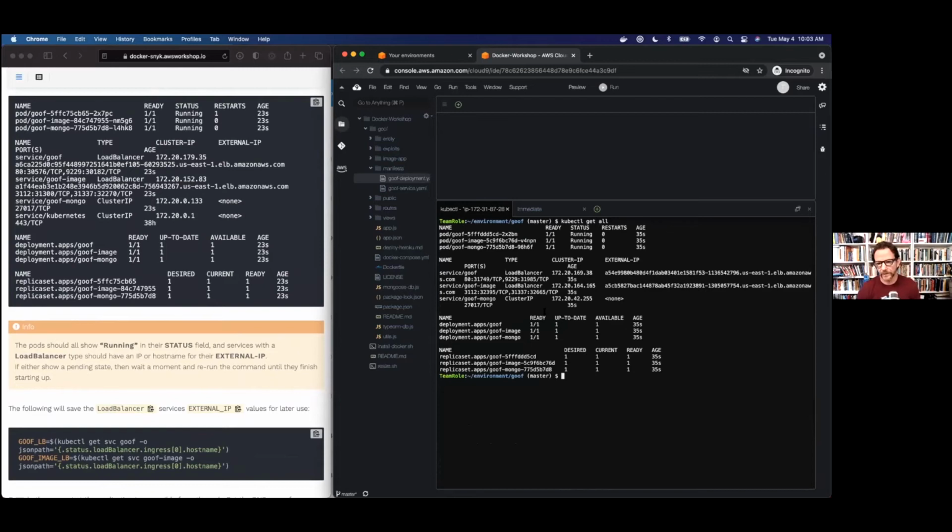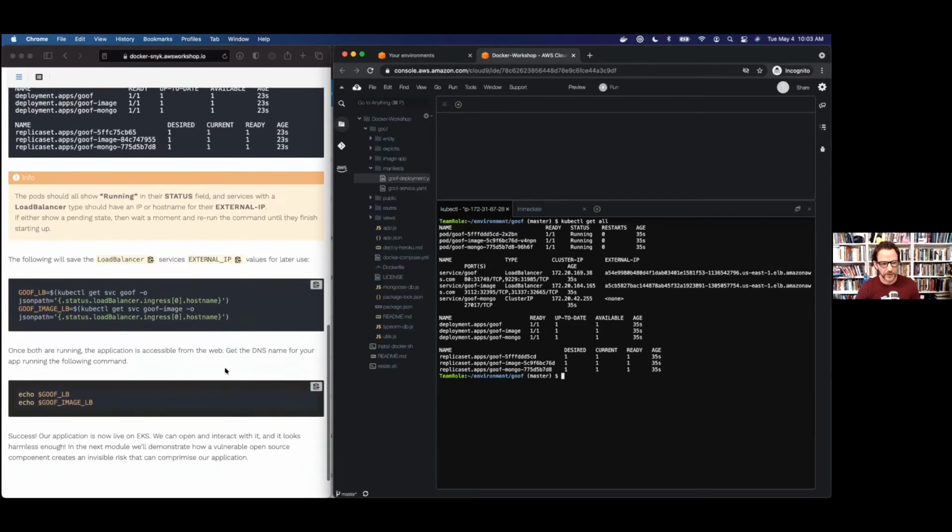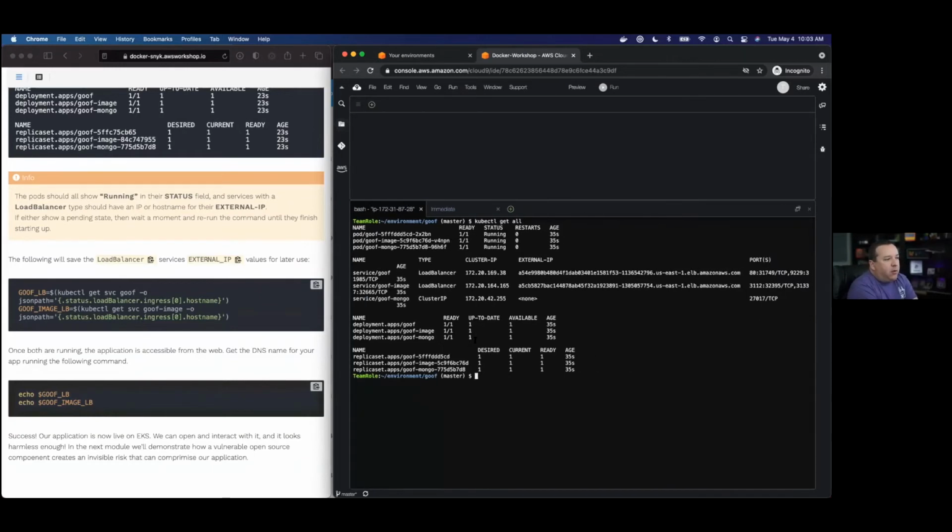Excellent. Okay, so we now have them all running. Next thing we're going to do is grab our load balancers, our goof LB and our goof image LB. One thing also for everyone to check on, not only do the pods need to be running, but the services, which is the next block, you need to make sure that the ones that have load balancer type, that the external IP has something like what you're seeing, not pending. The first time you run this, they will say pending for a moment while AWS provisions those load balancers.